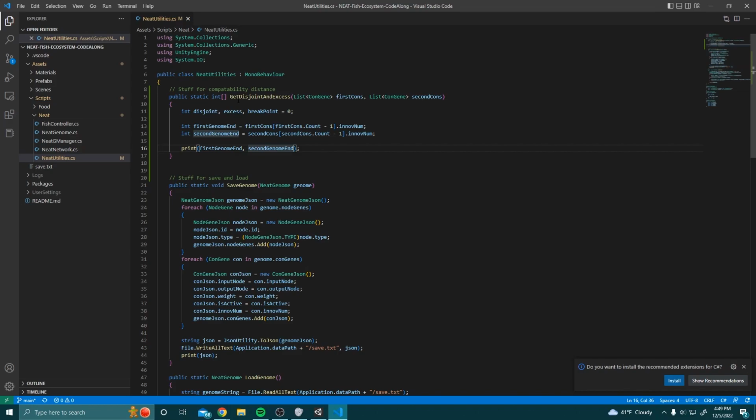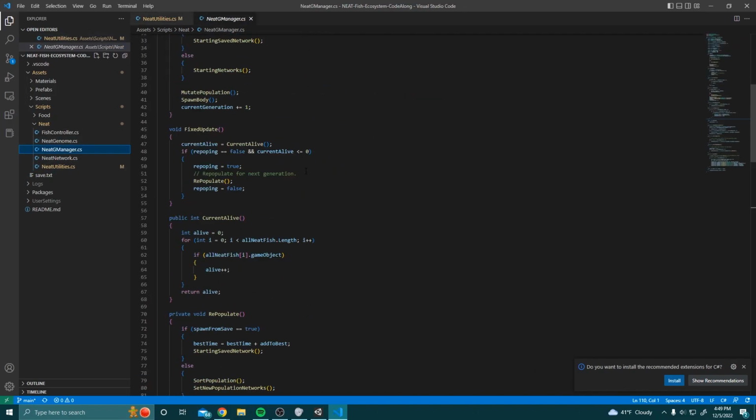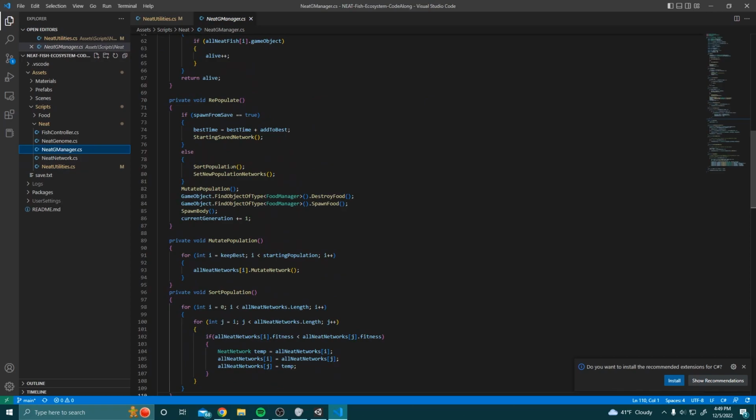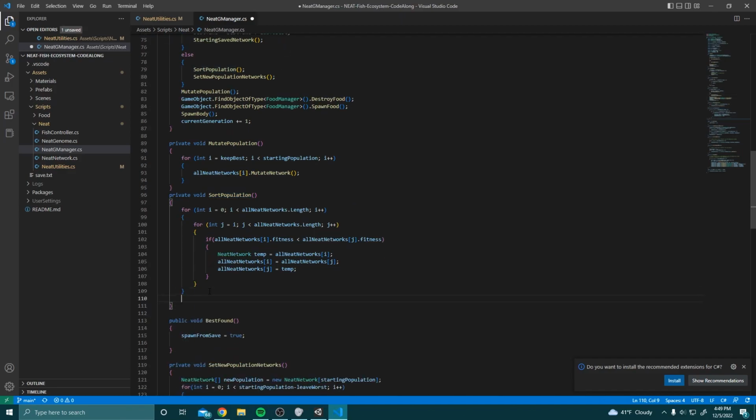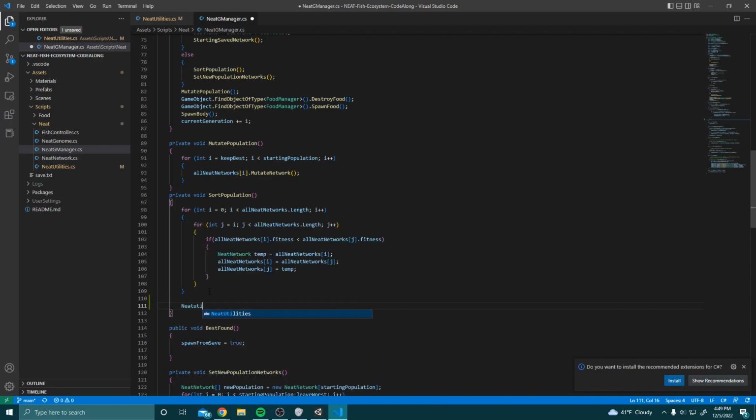All right. We're going to call this function in our NEAT G manager, in the same place that we called the speciation, in the same place we called the save before to test it. I think it was in the sort population. But when we start from best, we don't sort the population, which is fine, that's just going to be one generation. I just want this to print anyways, just to test. So over here, we're going to go to NEAT G manager, the sort population function.